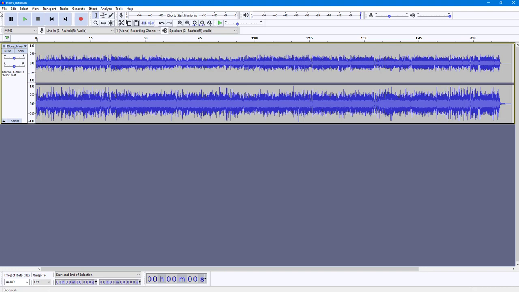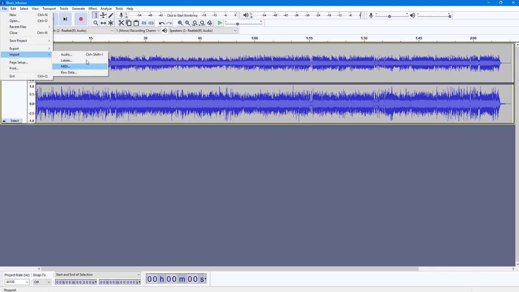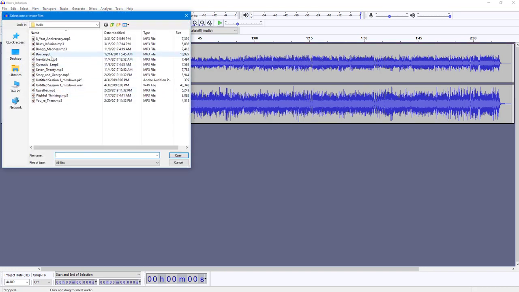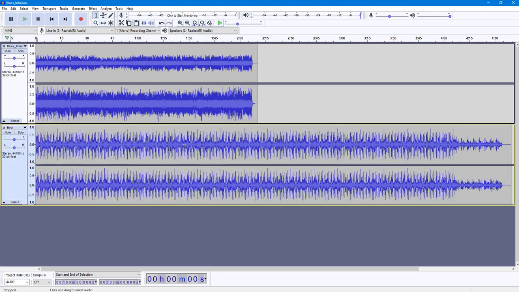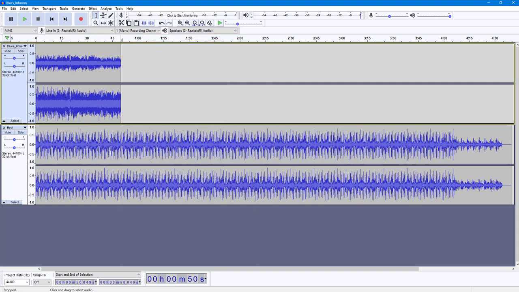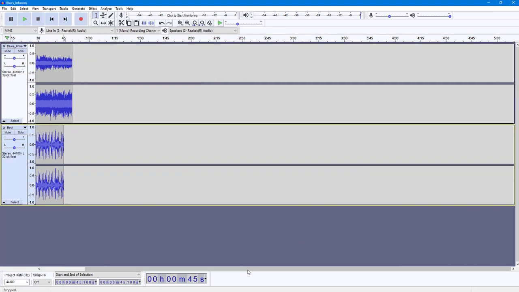So this is one of the audio files, and then I'm going to go into Import Audio again, and I'm going to bring in another audio file right here. You can see that there are two audio files that I have. I'm just going to delete different portions of the track right here.